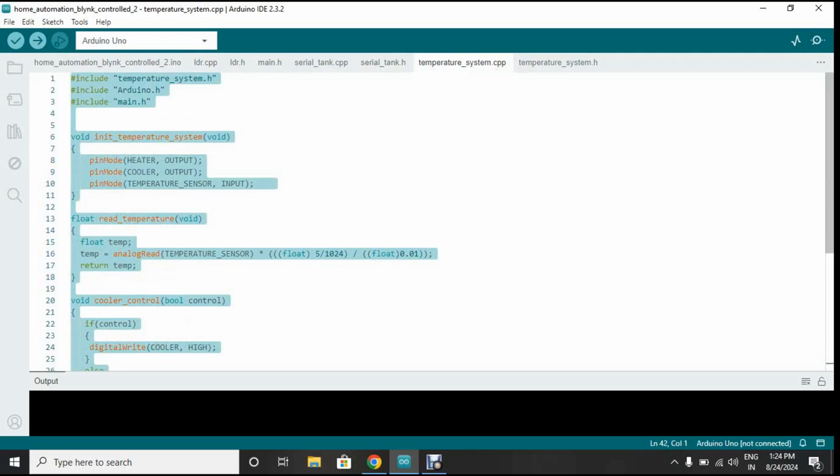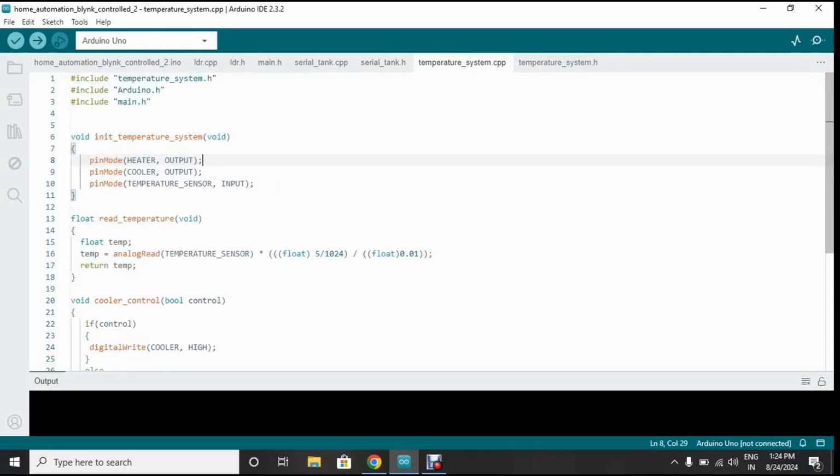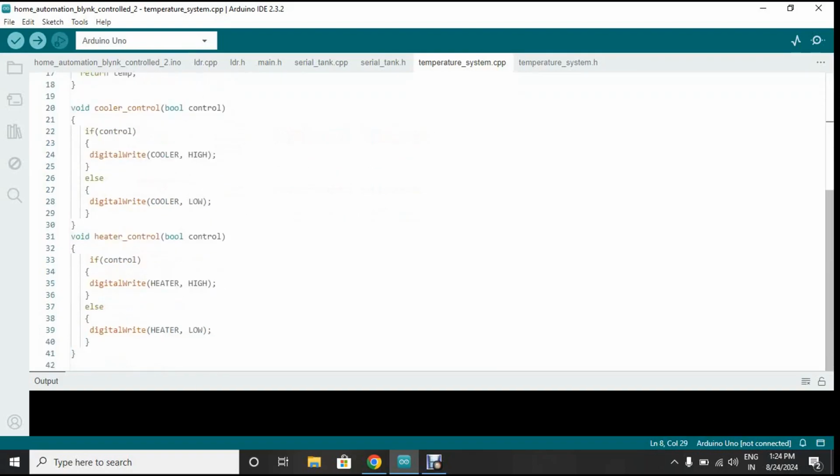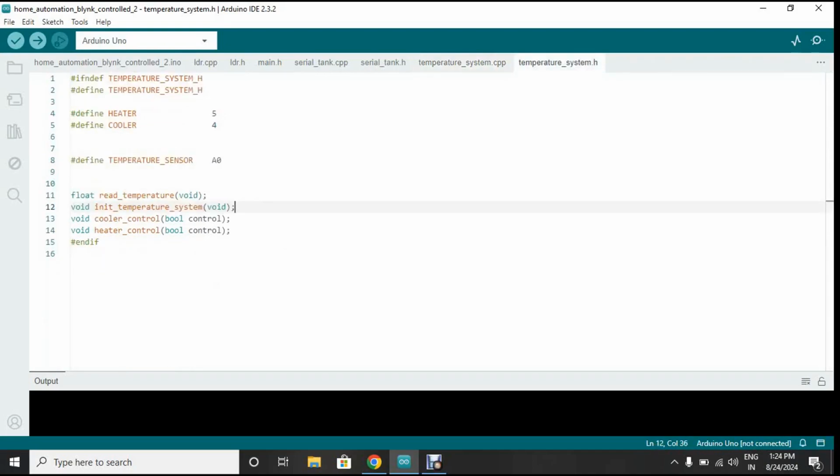Now we go to the temperature system.cpp. In temperature system.cpp, we define how this temperature system works when the cooler and heater work. This is explained using two functions, void cooler control and void heater control. These are some variables defined for temperature system.h. And now we will go towards the simulation part.